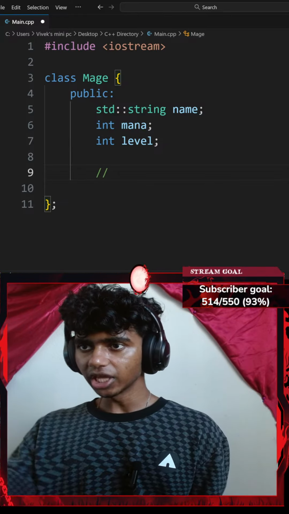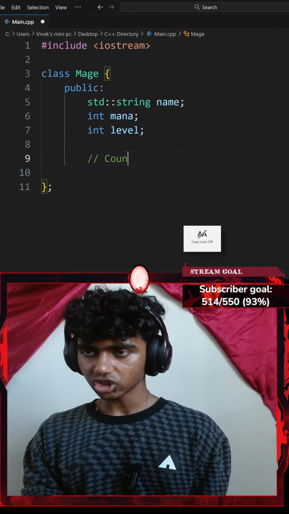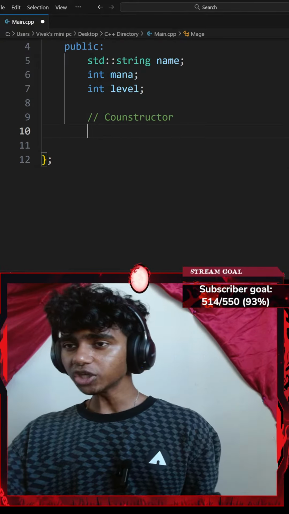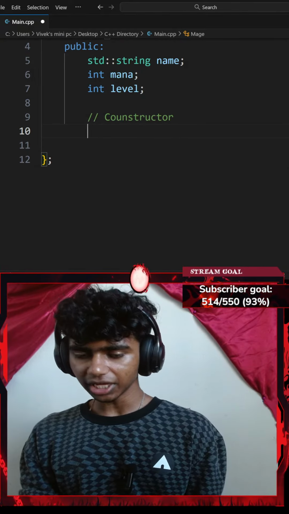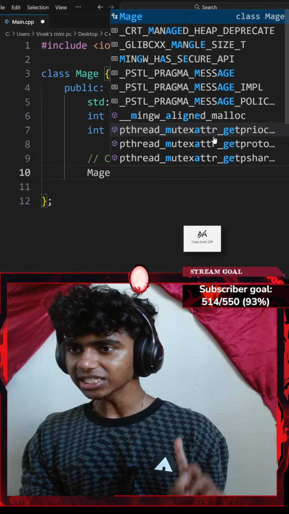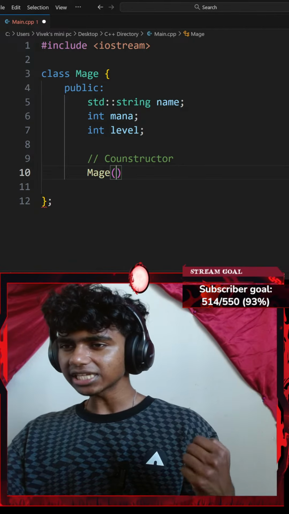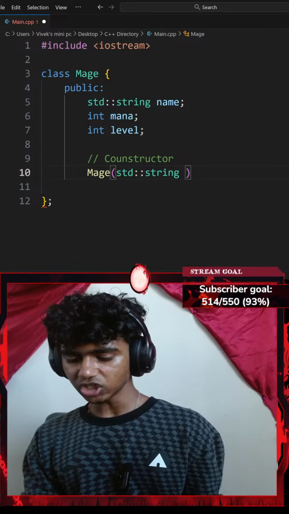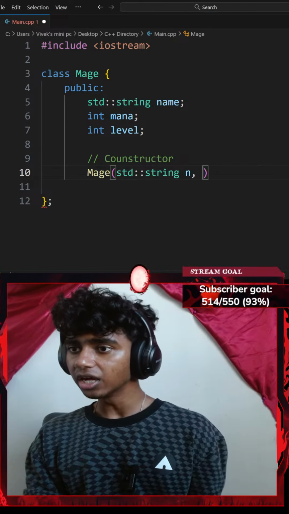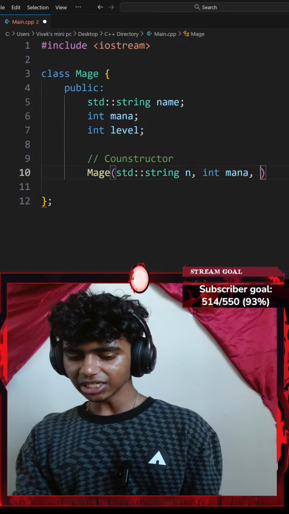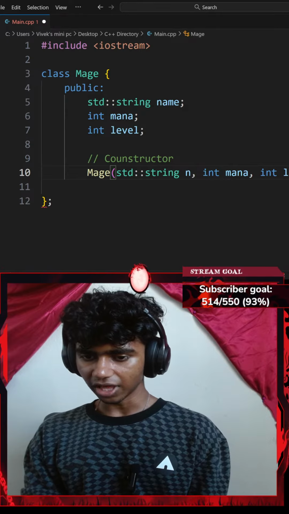Okay, next up, let's go ahead and create a constructor. So maybe I'll go with a comment that says something like constructor. There we go. Under my constructor, let's go ahead and call my Mage class, add a pair of parentheses, and add three parameters. The first parameter is going to be a std::string of name, which is going to be an n. The second is going to be an integer of mana. Lastly, the third is going to be an integer of level.